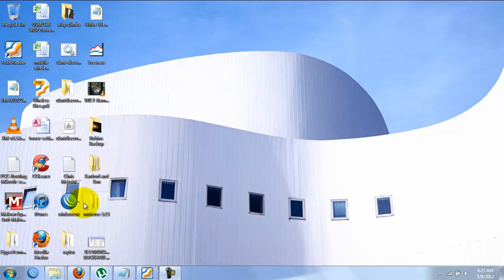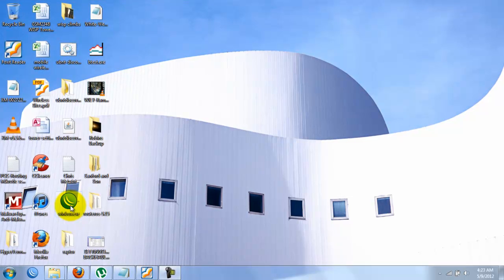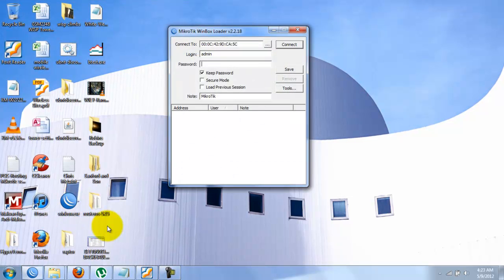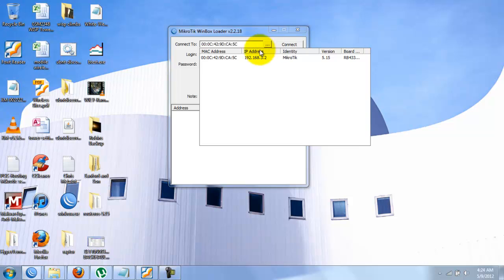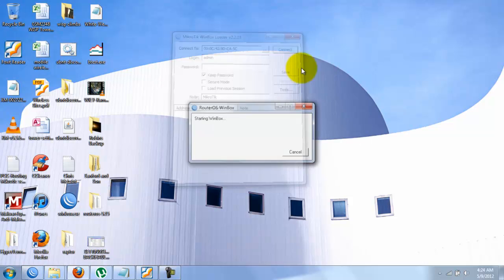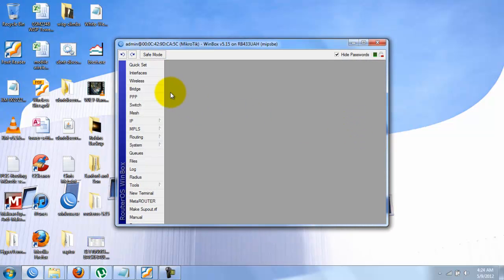What we're going to be doing today is I had a request to show how to make PPPoE client connections on your router board. So I'm going to open Winbox, back into my board, and this is very simple.